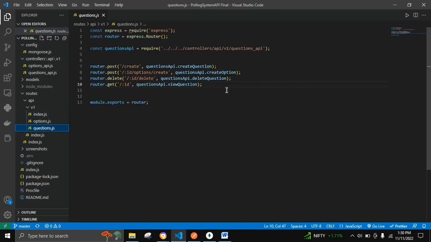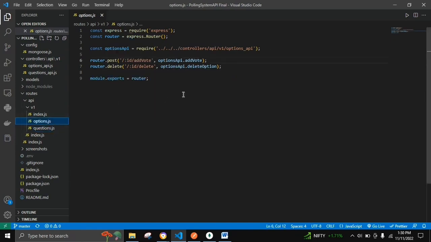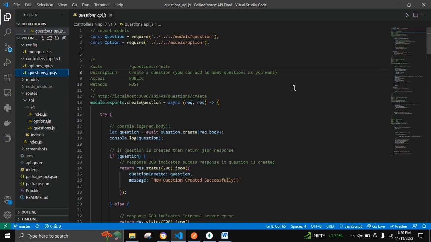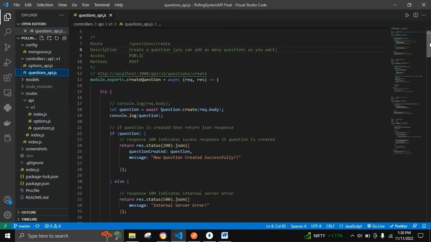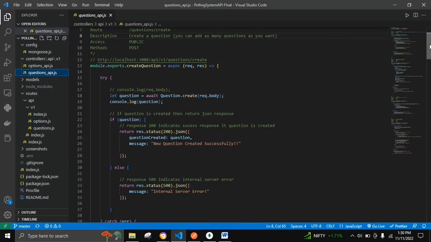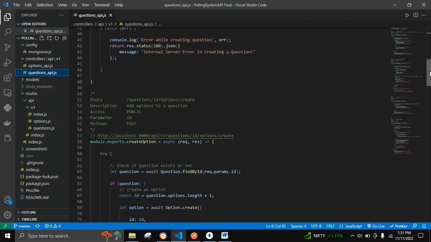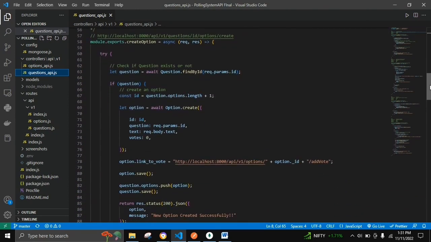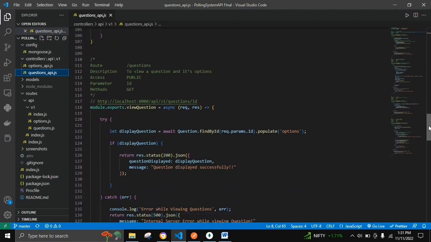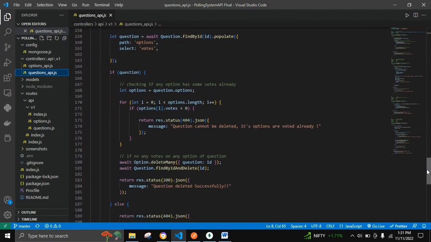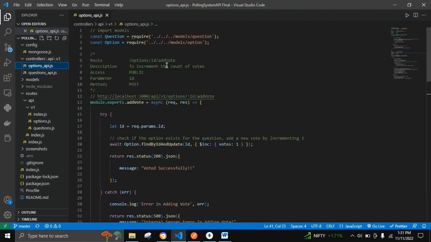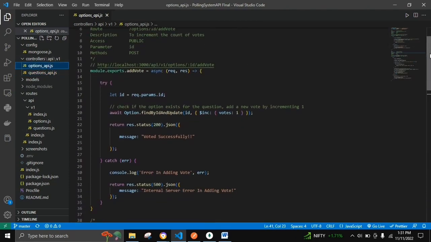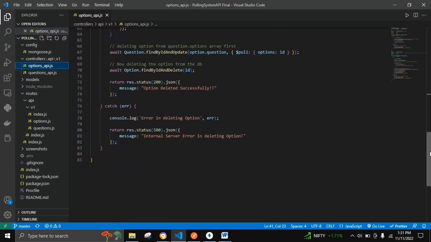create questions, create option, delete question, and view questions as the routes. And in the options we are able to see that I have used two routes, add vote and delete option. Let's move on to the controller part. So let's move on to this questions controller. Here I have created the questions controller for create questions, create options, then view questions as well as delete questions. Let's move on to this options API where I have used add vote as well as delete option.